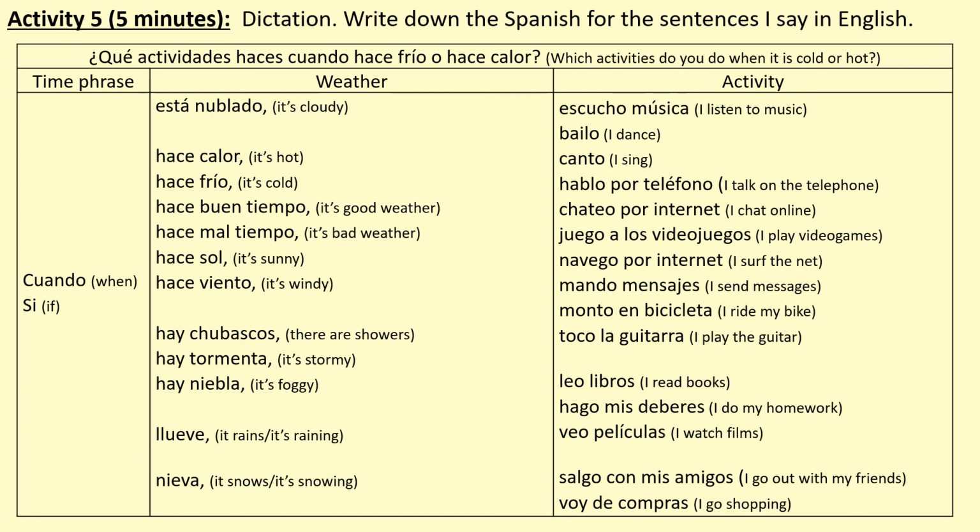Okay, so a few more dictations now, but this time I will say the phrases in English. You need to write them down in Spanish. You need to translate what I'm saying from English into Spanish. Okay, I'll repeat each phrase twice. Pause your video as much as you need to. Número 1. When it's windy, I listen to music. When it's windy, I listen to music.